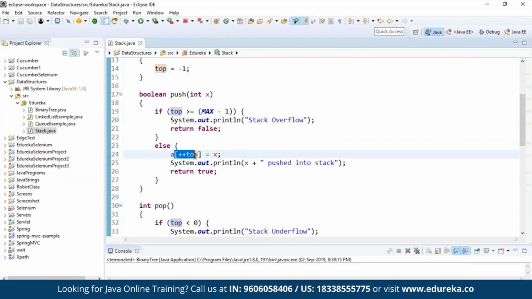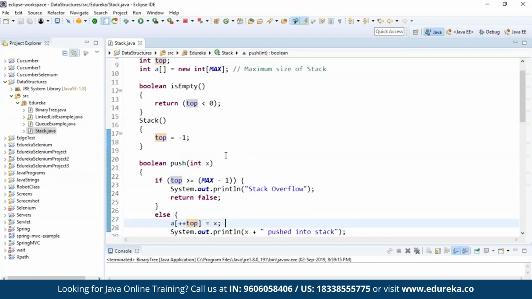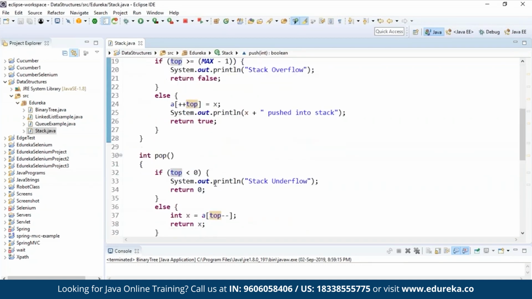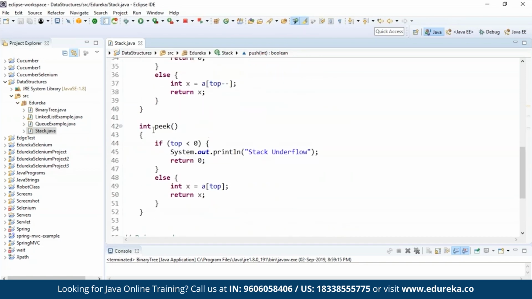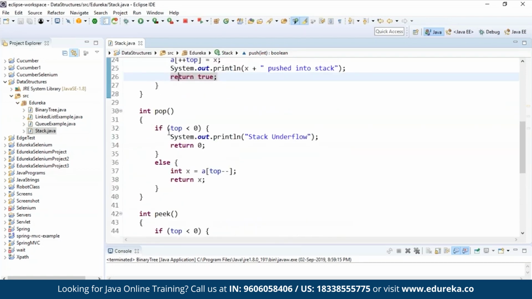Else, insert the element to the top of the stack and initialize it to the variable x. Next, this element, which is the element that you have inserted into the stack, is pushed into the stack. Okay. Then return. Then again, I'm creating a method called pop, that is removing the element out of the stack.